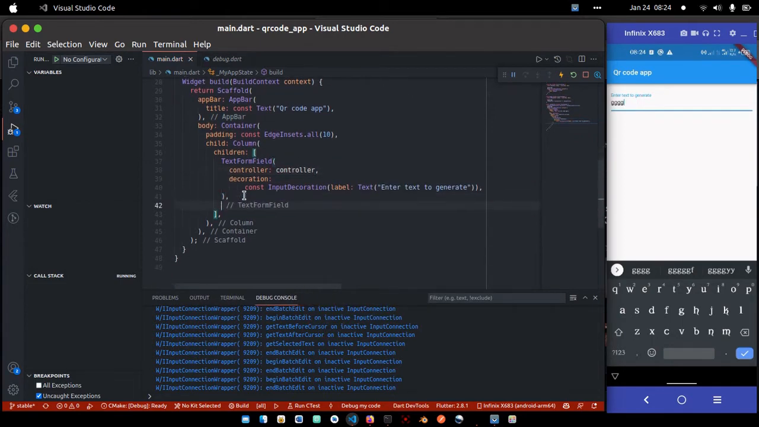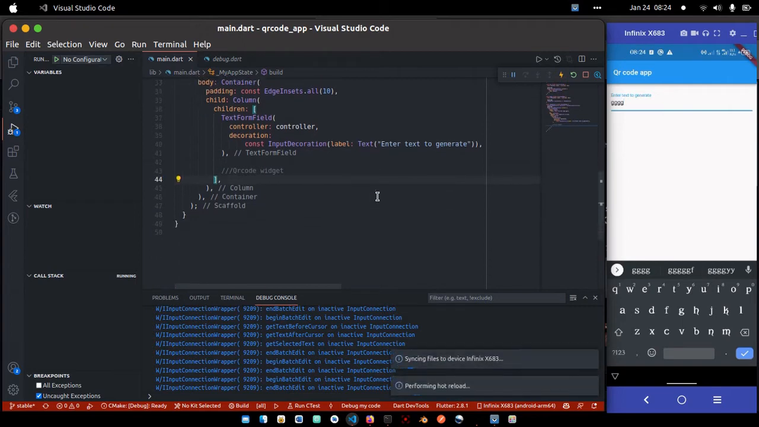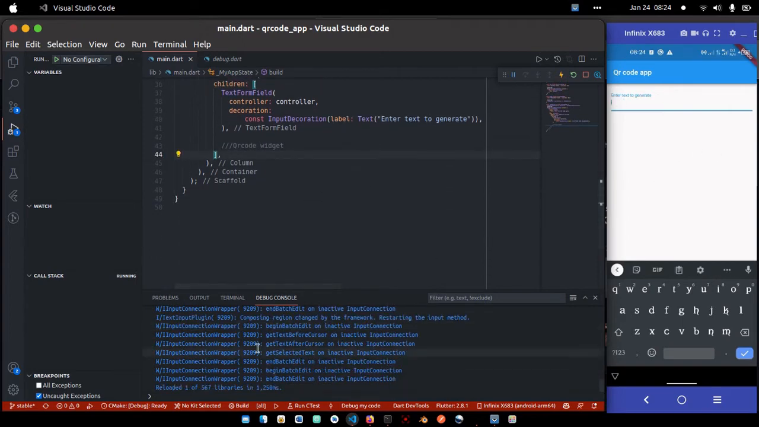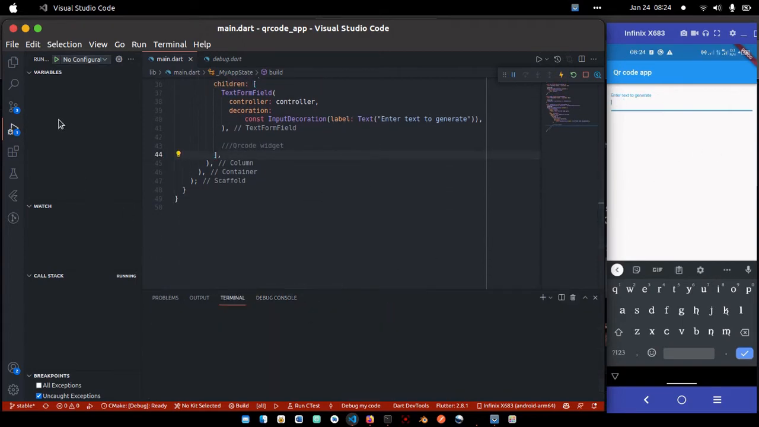And then the barcode widget needs to go here. Yeah, the QR code, sorry, not barcode. The QR code widget needs to go in here. All right, so we're going to create it here. But before we can do that, we need to add the dependency.